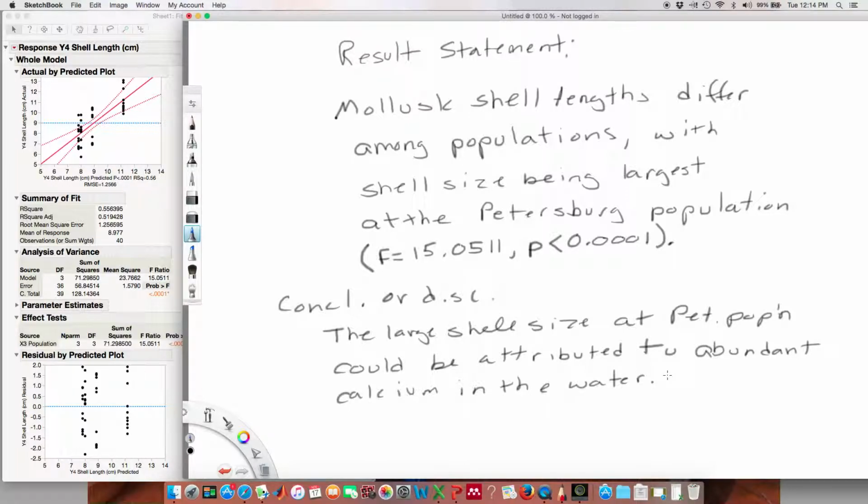So do you see the difference in the results statement and the conclusion or discussion statement? The results simply state factually what we found from our analyses. Mollusk shell lengths differ among populations, with size being the largest at the Petersburg population. But then in our conclusion or in our discussion, we talk about why these shells may have been larger at the Petersburg population. Okay, so the next video I'm going to do is going to explain how to graph the results of this one-way ANOVA in Excel. So that will be up next. Thank you.